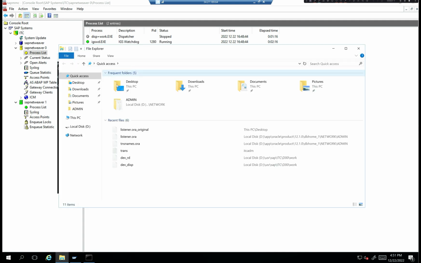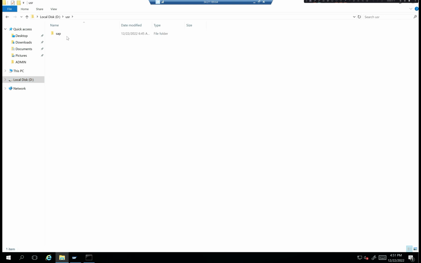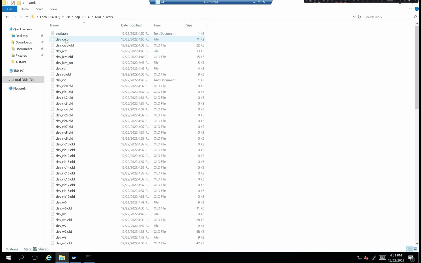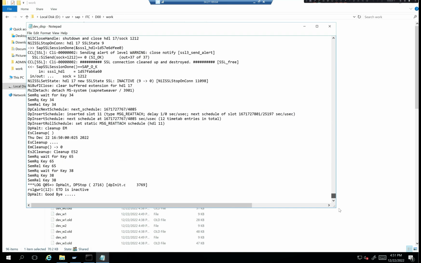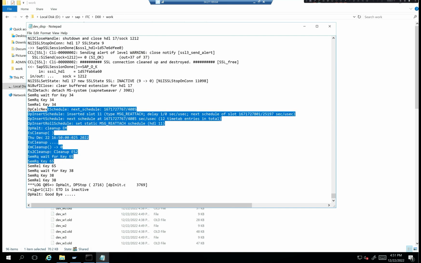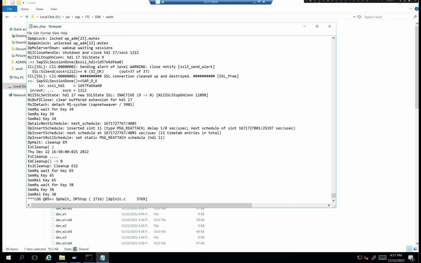We have gone through all the logs. So where are the logs stored? Go to D drive and under usr sap, the SID which is ITC, and this is our primary application server D00. Under that directory we have seen the dispatcher log, so let's see what the dispatcher is talking about. Once you open the dispatcher log, go way to the bottom and you'll see, yeah, it is dying, saying goodbye.